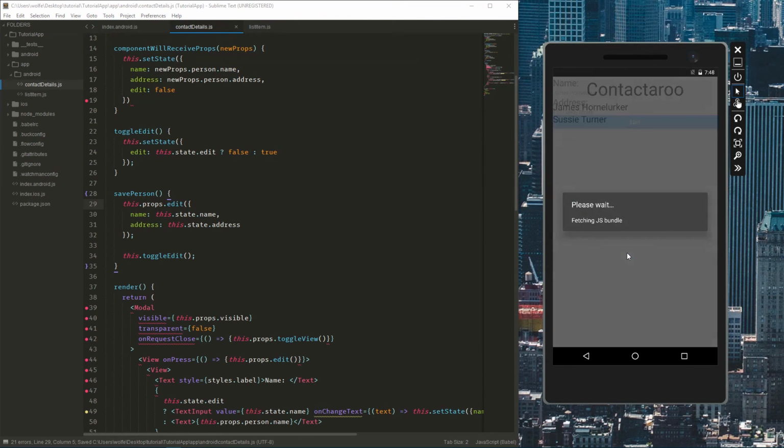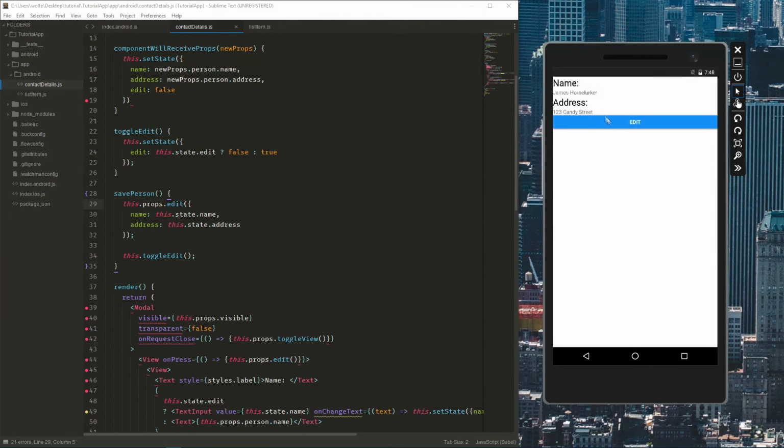Save, and now when we reload, open this up, edit. Let's call this guy now, let's change his first name to Brian. Let's save that. Now his name is Brian Hornlurker, and if we head back to our address book, Brian Hornlurker. So now we've implemented the edit functionality. Now we're going to implement the remove functionality.